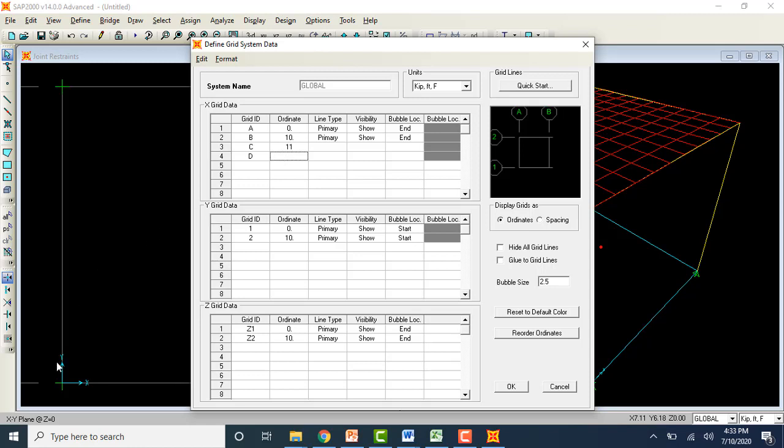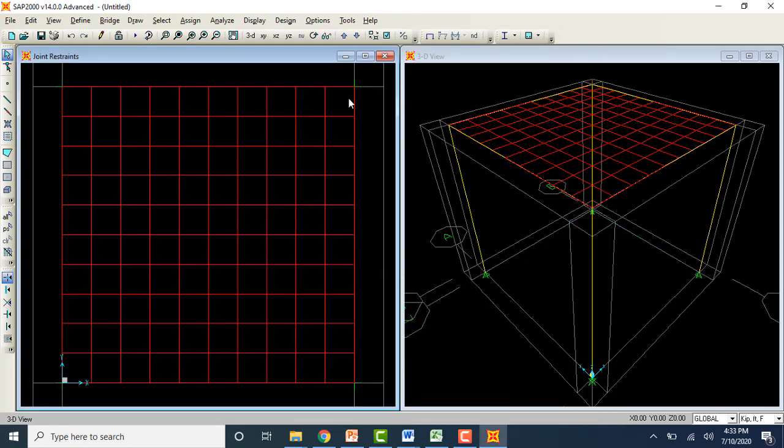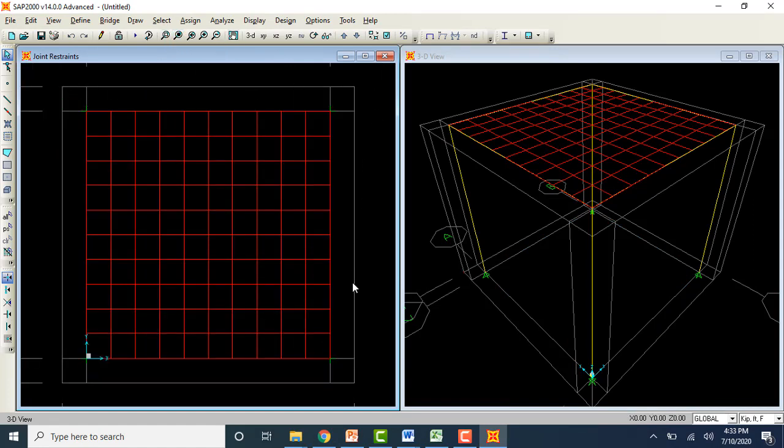Okay, so this grid line will be created in negative direction of X at here in this location, so I'll put -1. Similarly for the Y grid data, I will add 2 grid line, one at 11 feet and the second one will be at -1 feet. Click on OK, then OK, right? You can see the additional grid line are created for foundation, right?